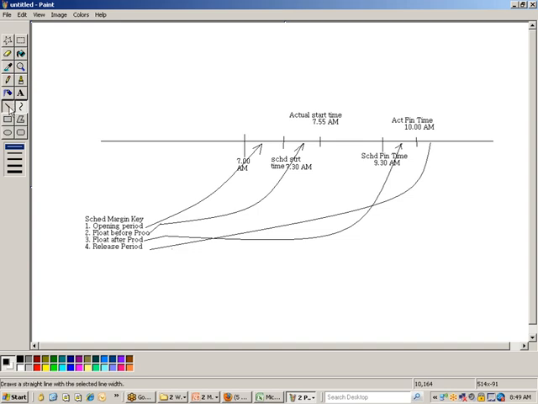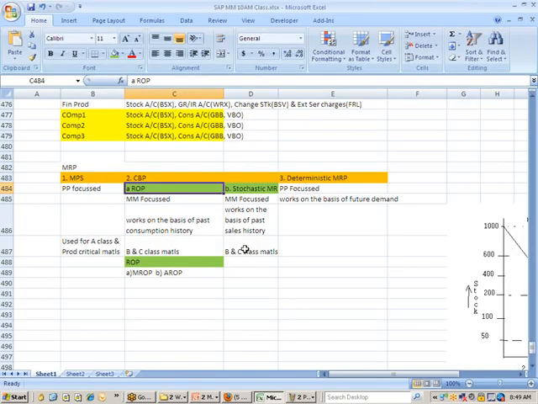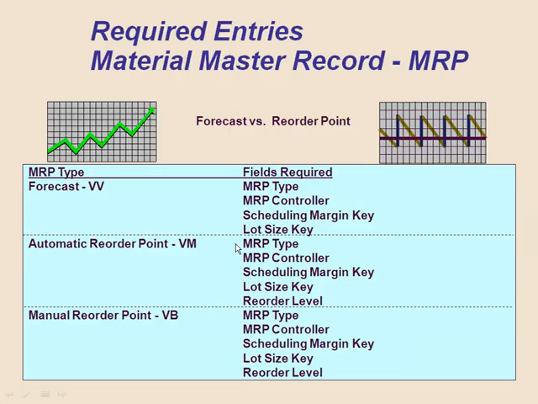Okay, so you could say this is your release period. You getting my point? So this is actually from the manufacturing perspective. In case of MM module, when you are doing MRP, this is not relevant. Therefore, scheduled margin key can be maintained as a mandatory field.